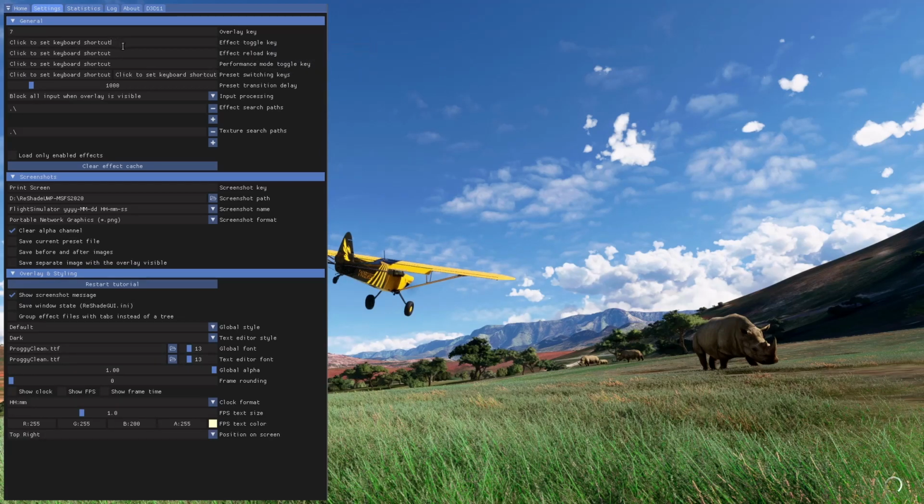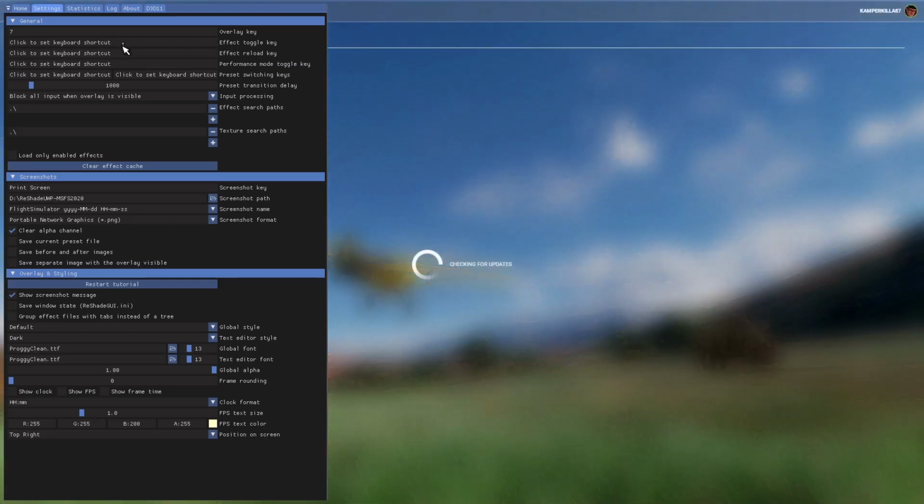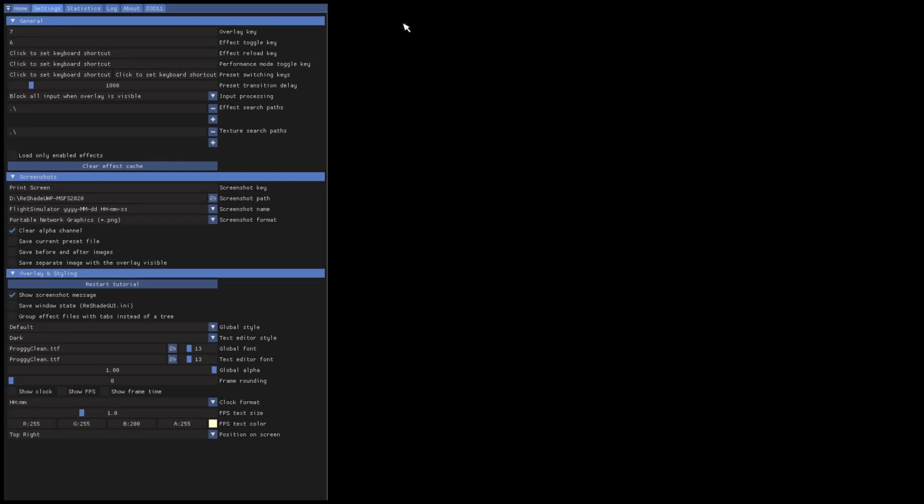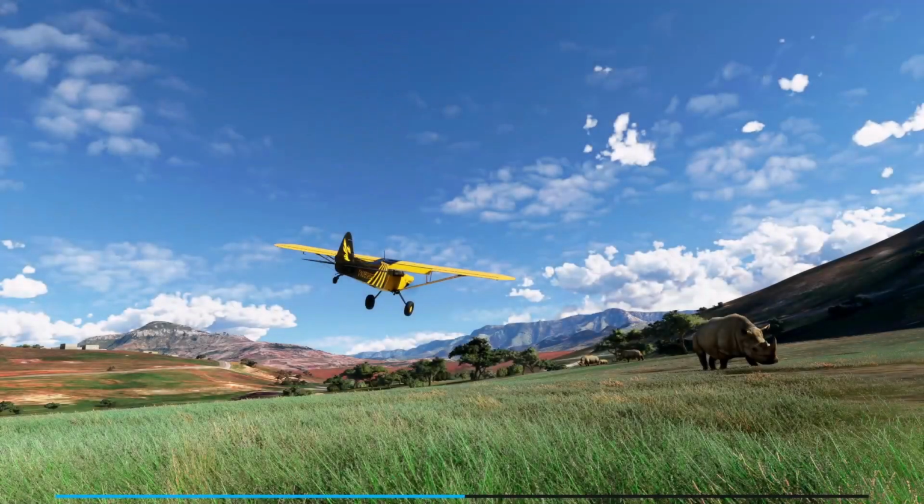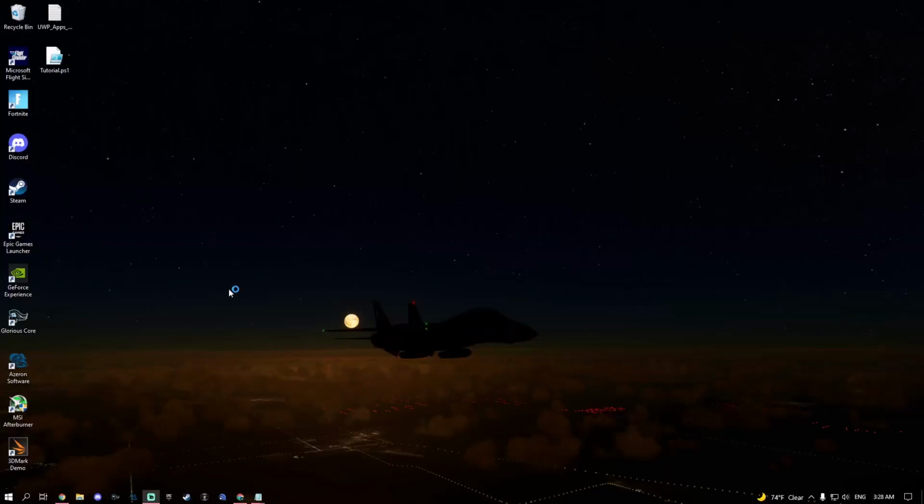And right now we don't have any effects installed. If you want to toggle effects on and off, you want to set a key, you can make one. I'm going to make mine 6. So we're going to go ahead and I'm going to close this down. I'm going to close the sim down. Alright, now there's a few more things that we got to do.